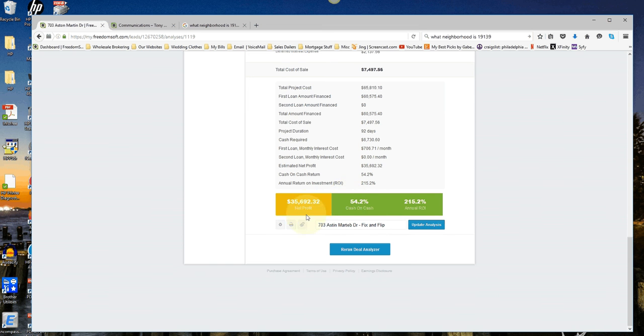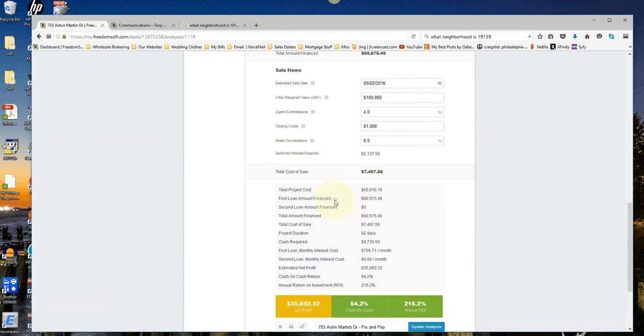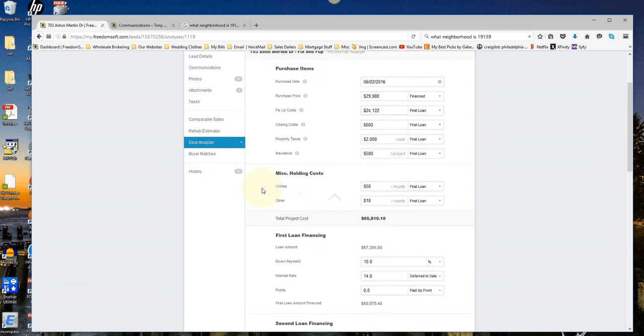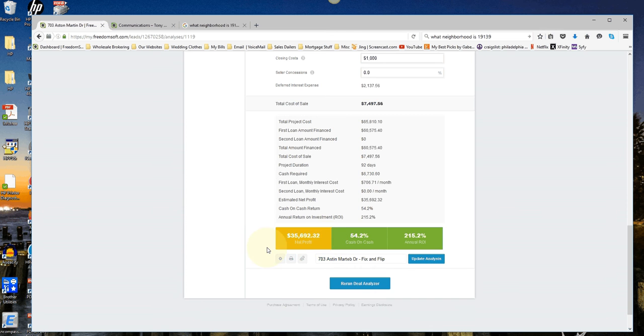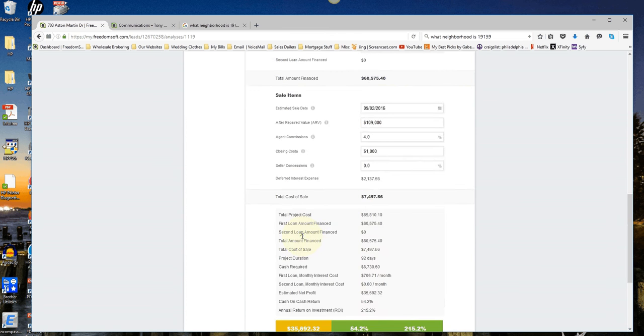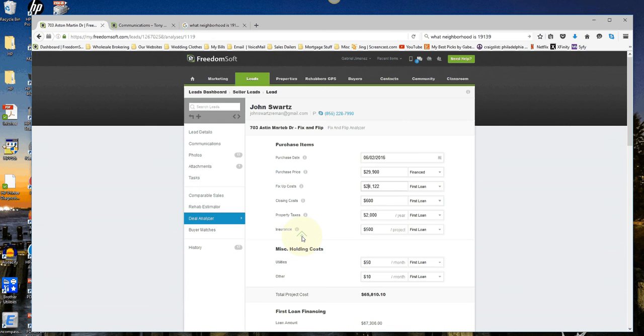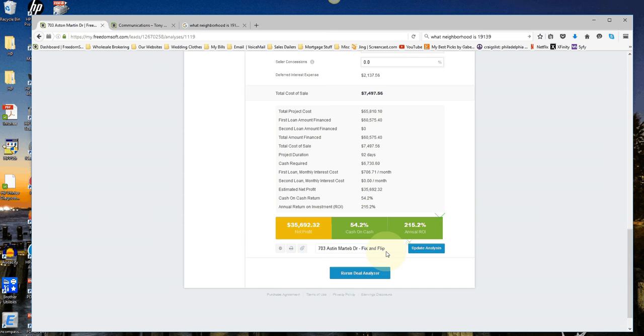These are the two numbers you're going to look at, net profit or cash on cash. Until I tell you otherwise, you're going to look for net profit. You want to see 20,000 or higher. In the lead details, I told you you want to see a 10,000 or higher wholesale fee. Here you need to see net profit of 35,000. The reason why is we're fixing this up and reselling it, and we need to make that profit that we are splitting. Okay, so this is what you want to look for.